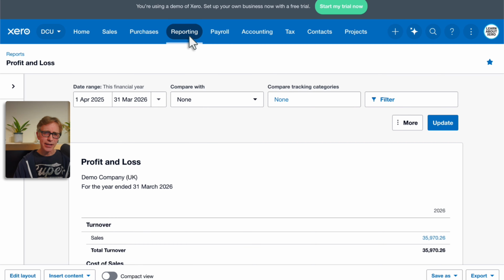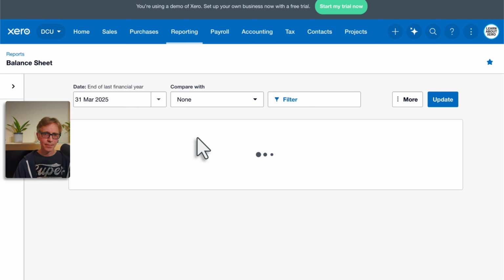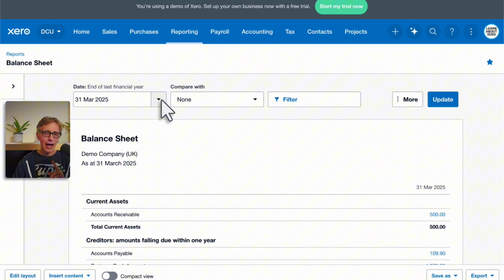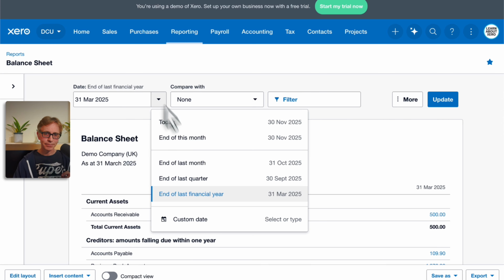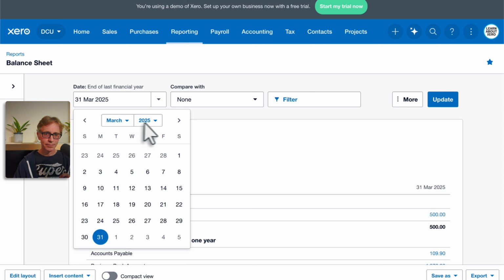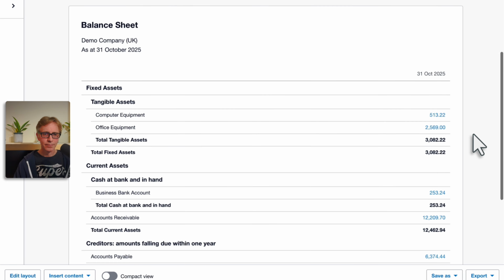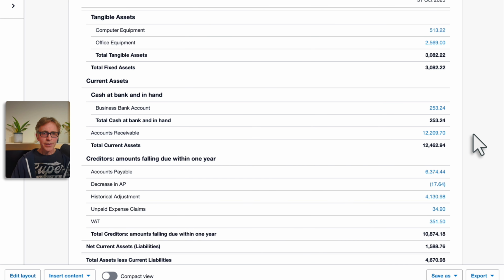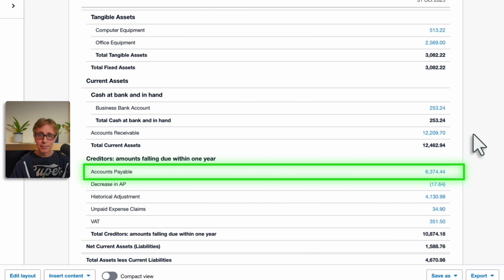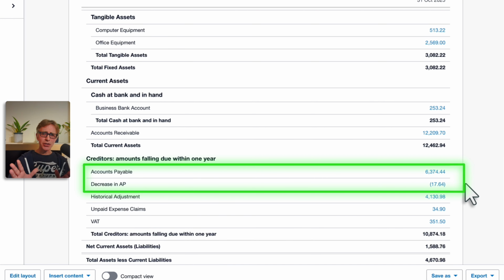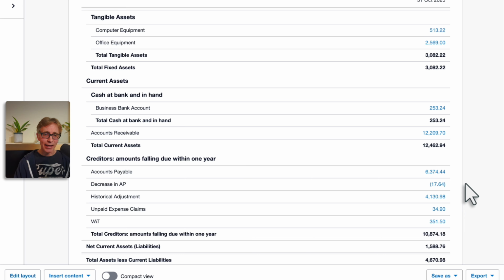Let's have a look at our balance sheet. Need to do a little bit of work on our balance sheet. And I'll run this balance sheet at the end of October. So here you can see the accounts payable, we haven't touched that, 6374.44, but we've got a decrease in accounts payable. So what's on my balance sheet is correct, but looks a little bit ugly. I'd like to group that into one line. So I'm going to edit the layout.